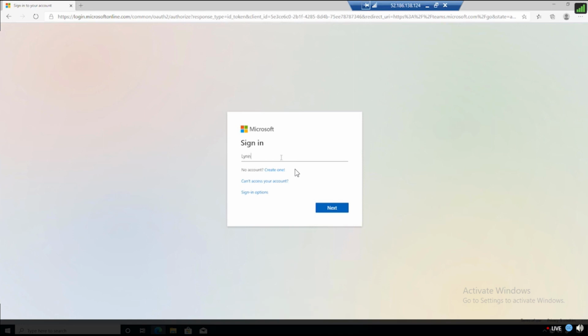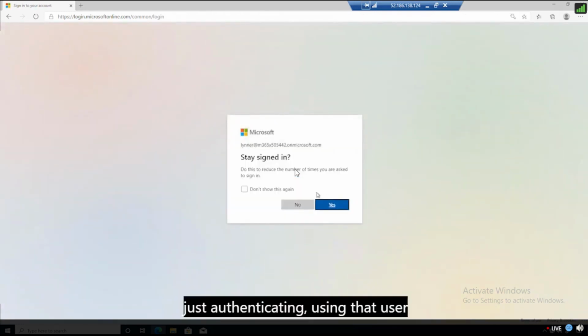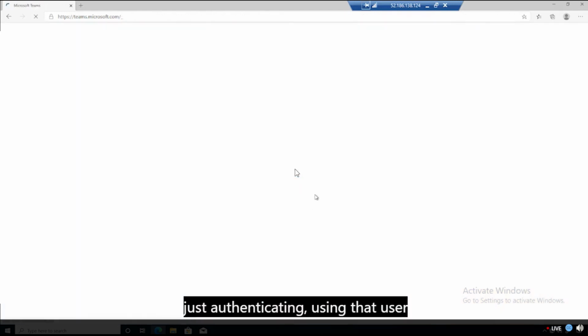So the account is LynnR at M365, x, the name of my tenant, dot onmicrosoft.com. There you go. So just authenticating using that user. For now, we'll work on the web version. So use the web app instead.